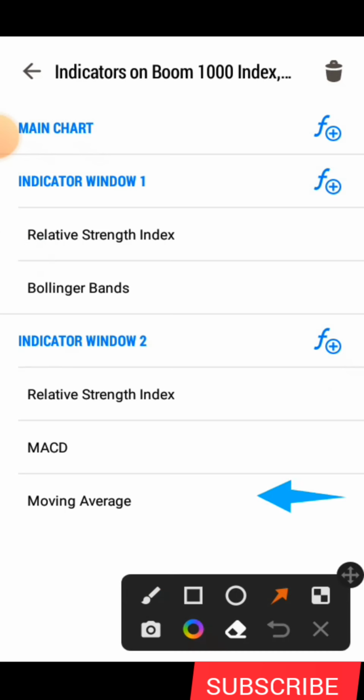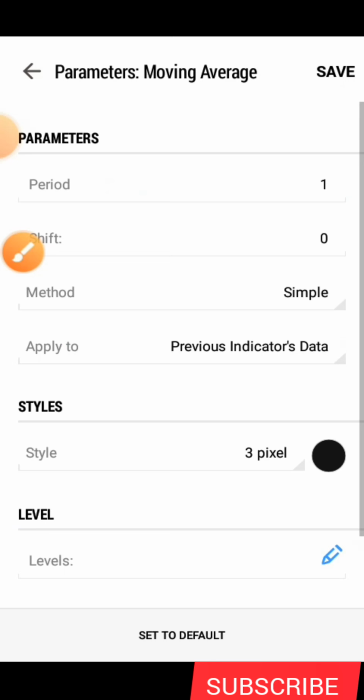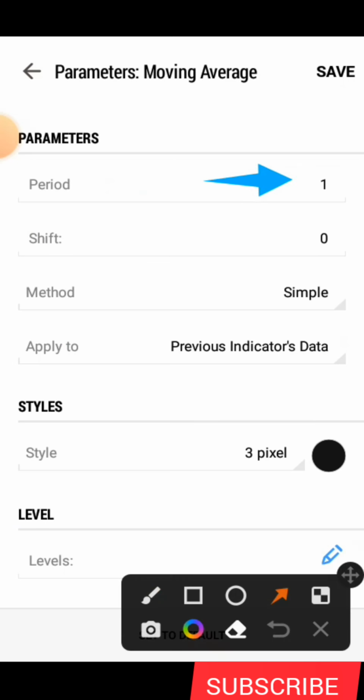Now the last indicator here is the moving average, right? You search and add the moving average. The period here is 1, the shift is 0, the method is simple.